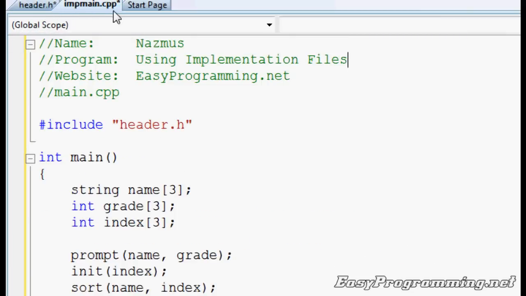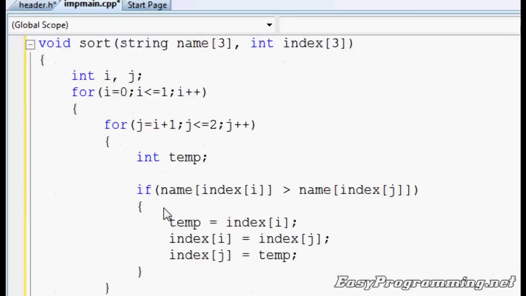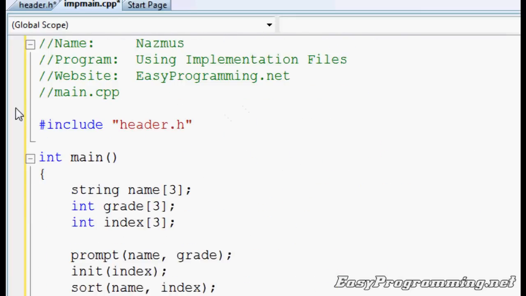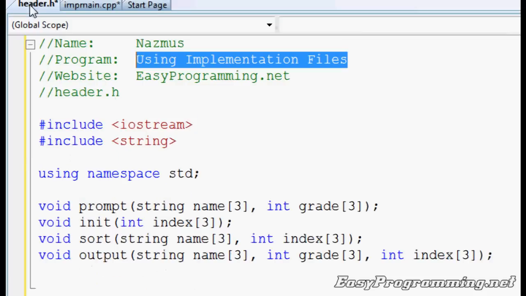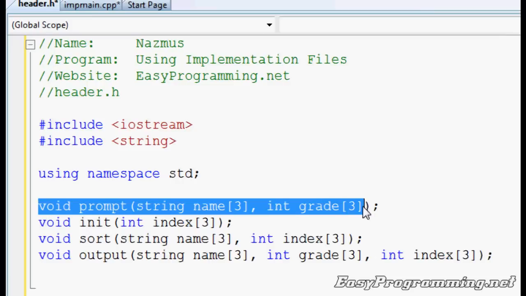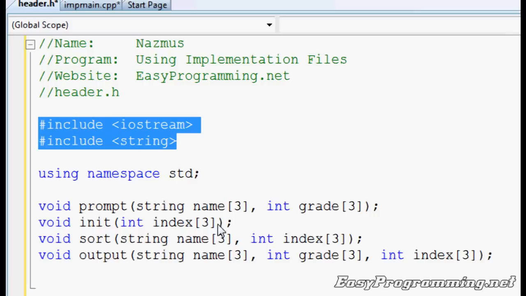This is the main program. You have all the functions here. You have the headers here. Remember, you have to include header.h on the top, and the header.h file has all the function declarations along with including iostream, string, using namespace std.